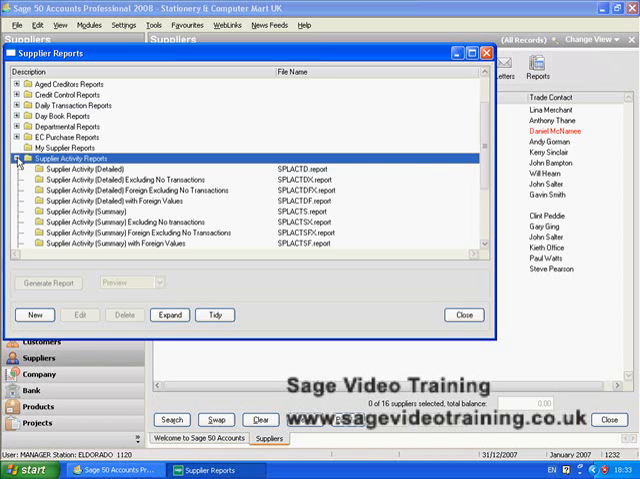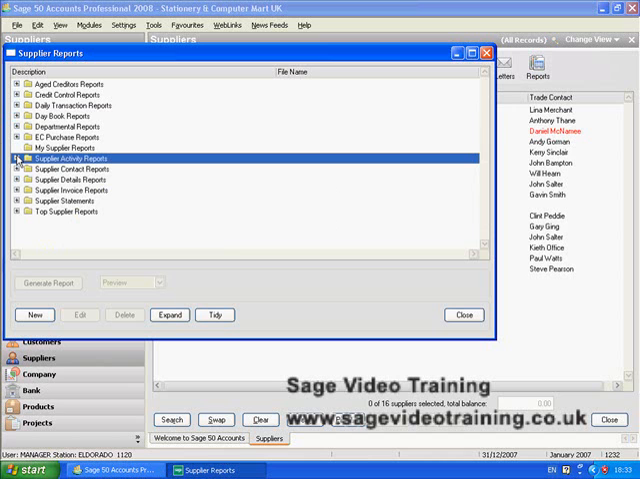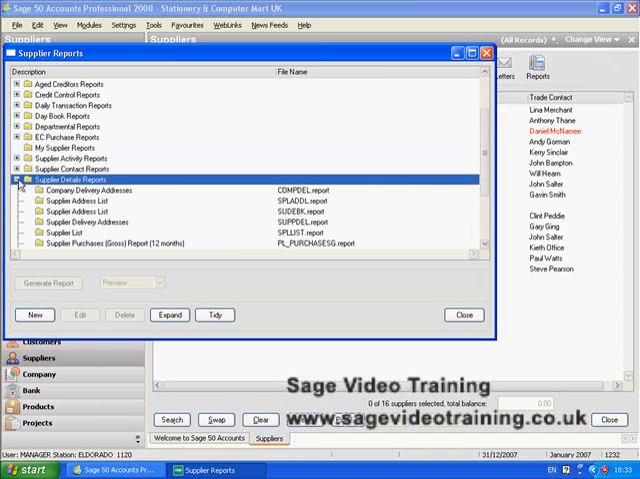Supplier activity, obviously at the end of the month you're going to want to list out your supplier activity either in summary or detailed form. Your supplier details includes things like the supplier list. So if you wanted to print off a list of all your suppliers and their details, that's where you'd find that.